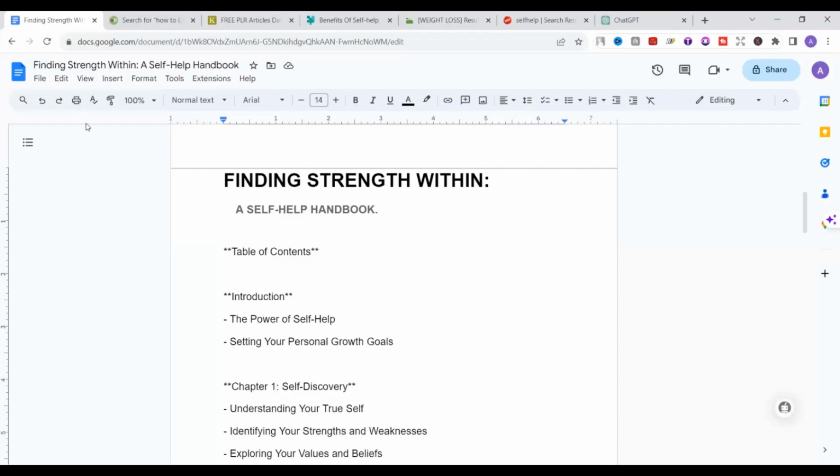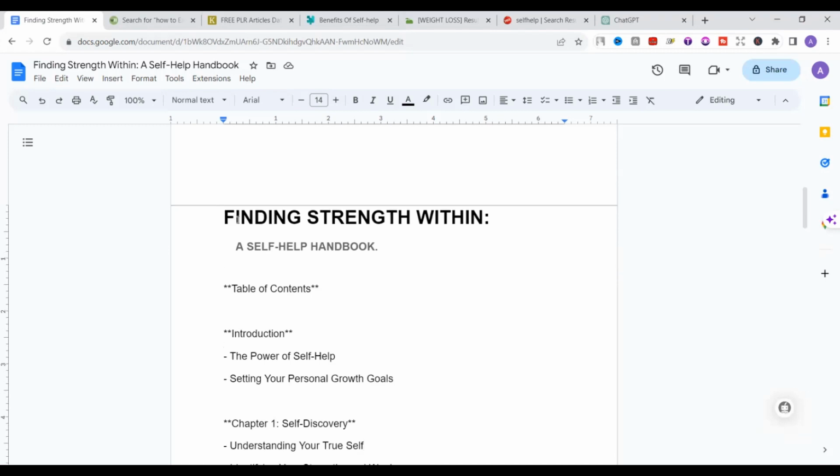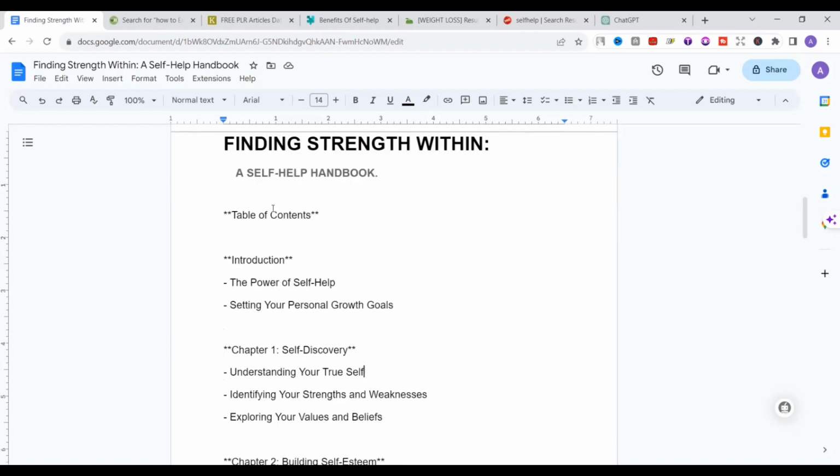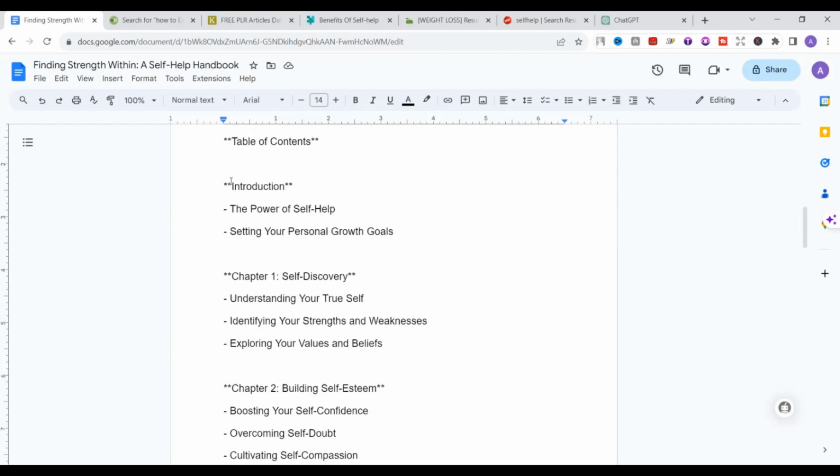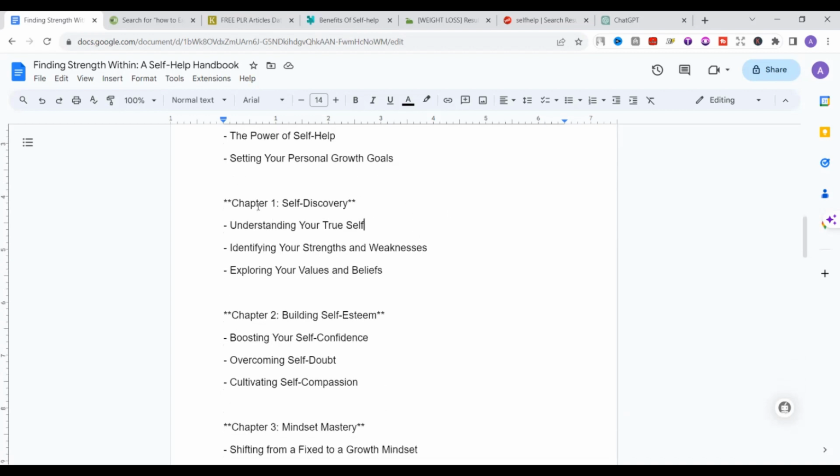And the first thing we are going to do is to generate a book title. Like me already, I have a particular book title that I want to write on self-help. The title of that book is Finding Strength Within, a Self-Help Handbook. I already have my table of contents: the introduction, the power of self-help, setting your personal growth goals. Then chapter 1 is self-discovery, understanding your true self, identifying your strengths and weaknesses, exploring your values and beliefs. These are some of the chapters I'm going to discuss in this book.